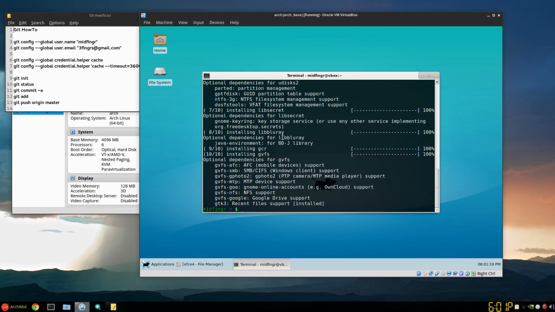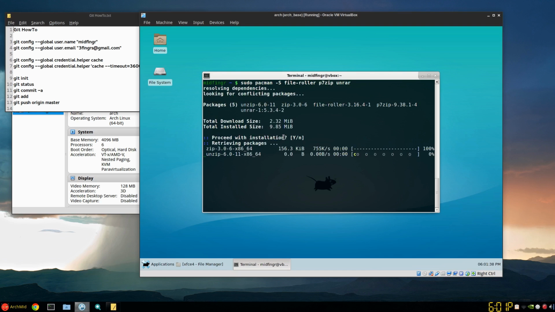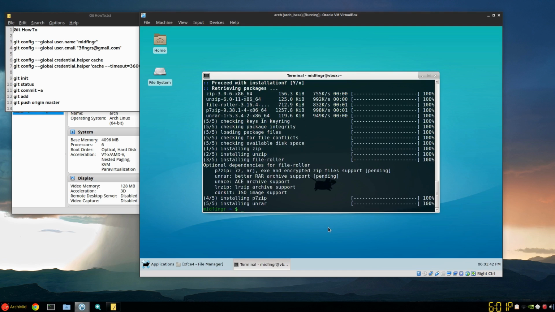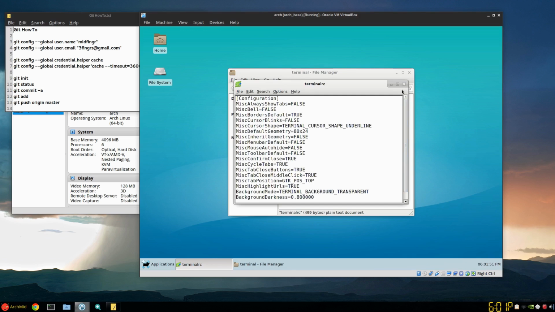Okay. So for archive, I usually use a different tool, but just to make this easier, I'm just going to get file-roller along with p7zip, 7-zip and unrar, because it comes with unzip and zip. Okay, there we go. So you go to your terminal now. It should be able to open with LeafPad, which it does.